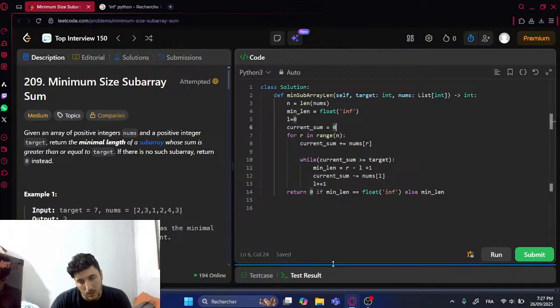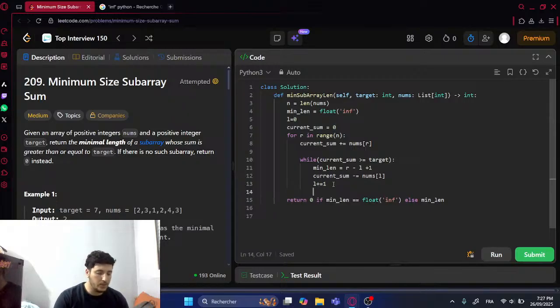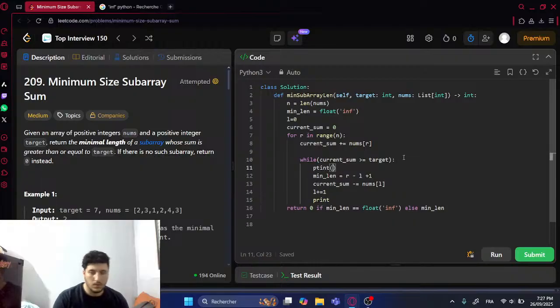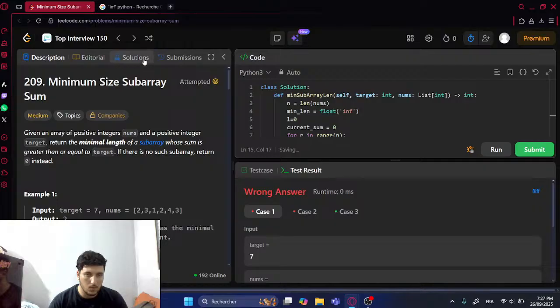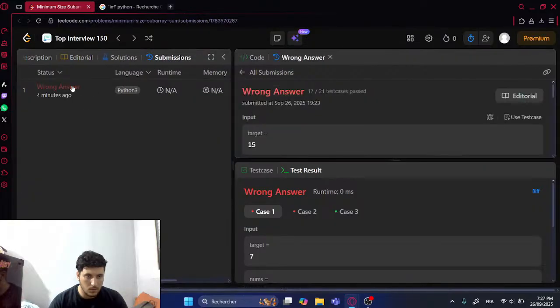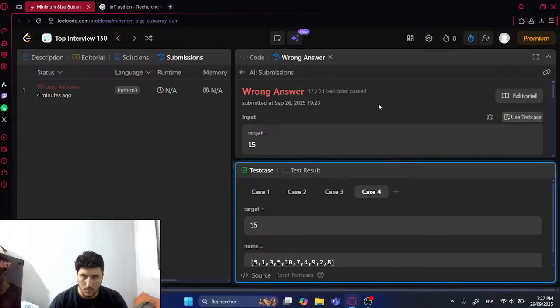Where is the... Okay, so I'm gonna print every time. No, here. Print every time the current sum, million, left and right. Okay, so I'm gonna use this test case.